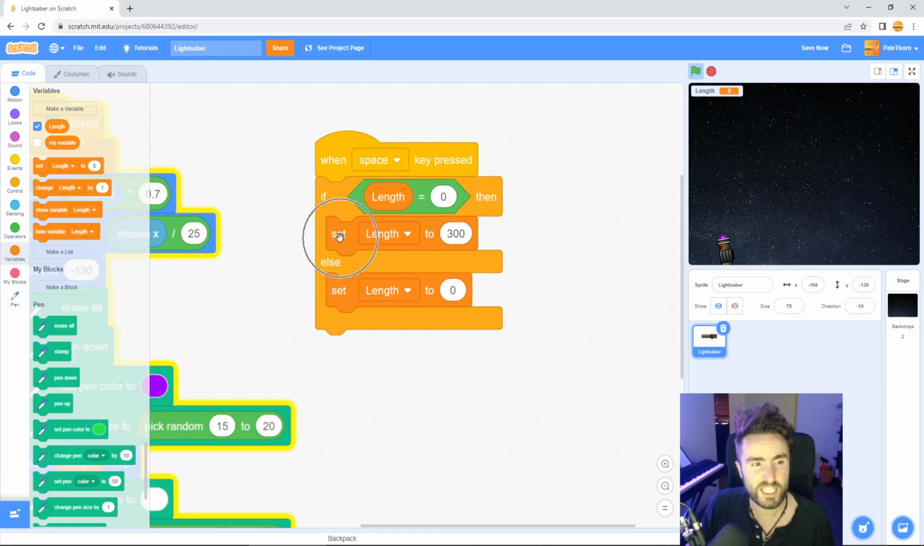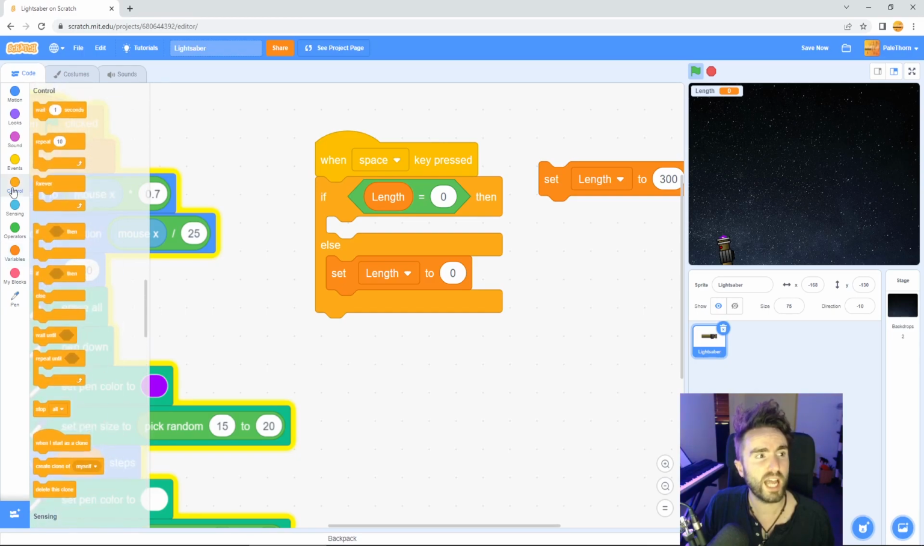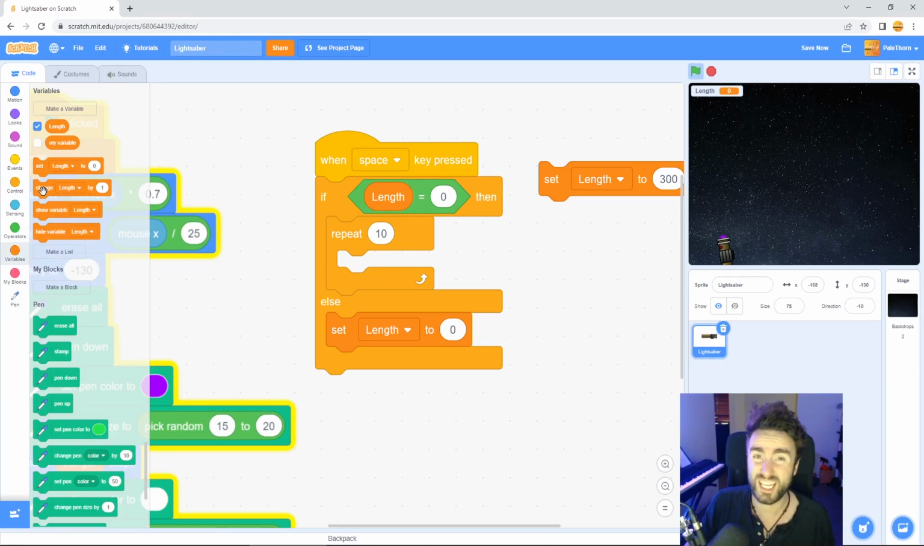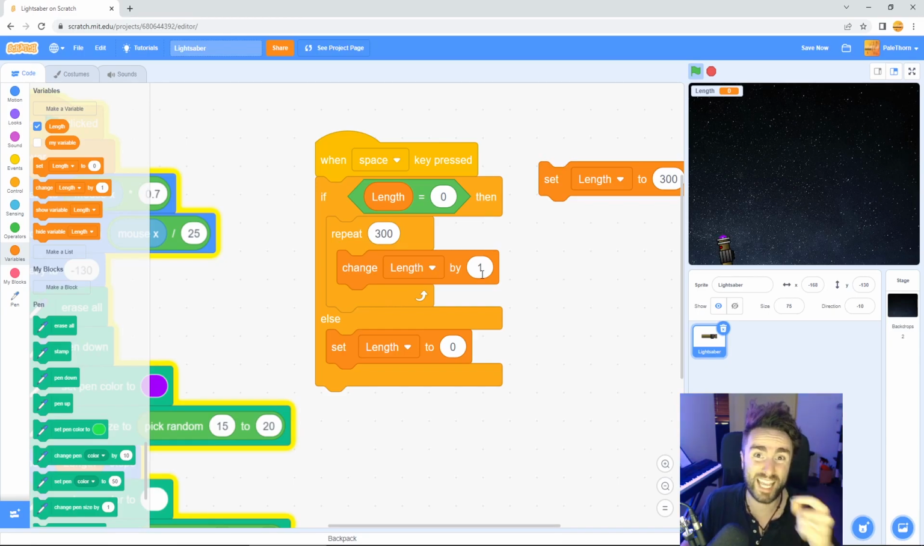So first, take this set length 300 and drag it out by itself. Let's go to Control and get out a repeat 10. Drag that and put it underneath the if then. Then let's go to Variables and get out a change length, not set length, change length. Put that inside the repeat. So let's see what happens if we change this repeat 10 into repeat 300. And we're going to change the length by 1, which will take the number that's already inside length and add 1 to it. All right, hit the space bar and let's see what it does.